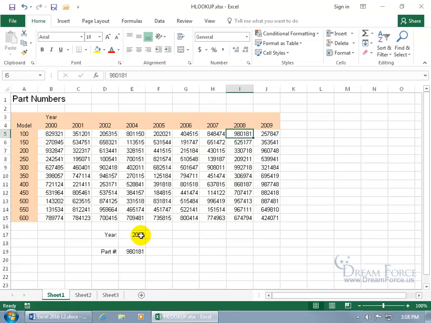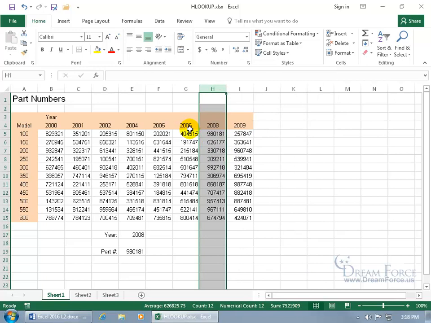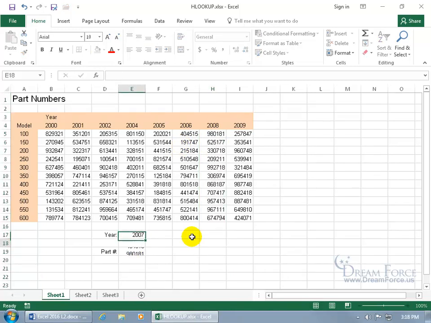Now by default, it's doing an approximate match, the vertical lookup, saying let's do something that's equal to or greater than what you're looking up. So for example, we got 2008. What if I right-click on the column for 2007 and delete it? So we've got 2006, skip 2007 because let's say we don't have part numbers for that year for the models there. So if I come down here and type in 2007, hit enter, we shouldn't have a part number, right?